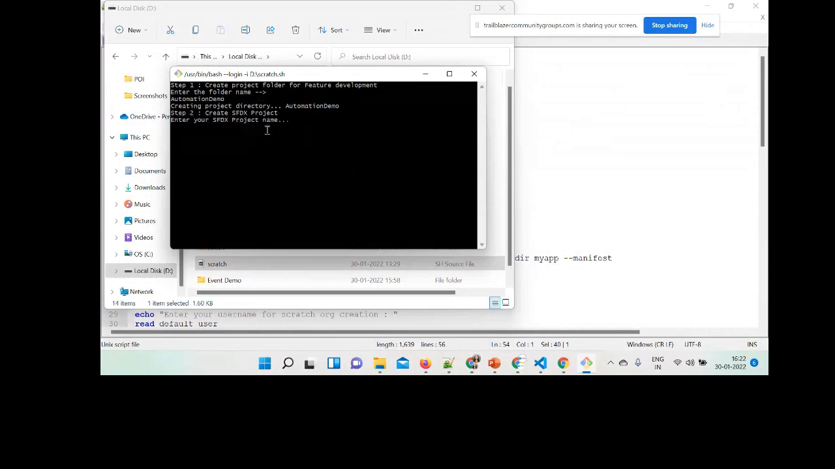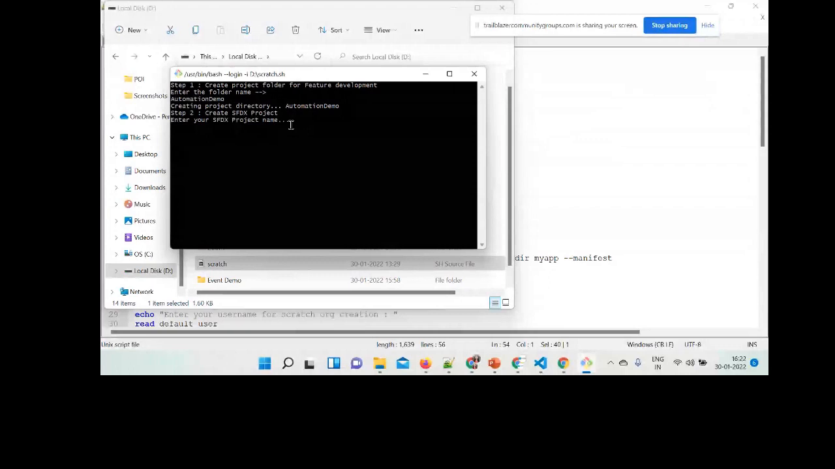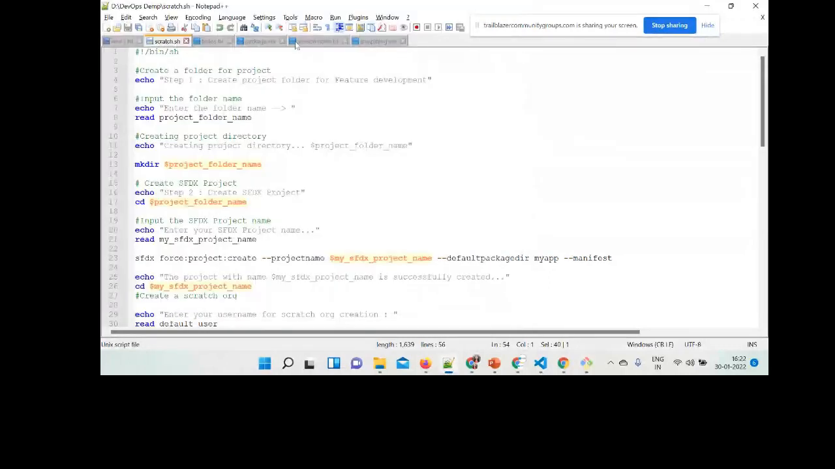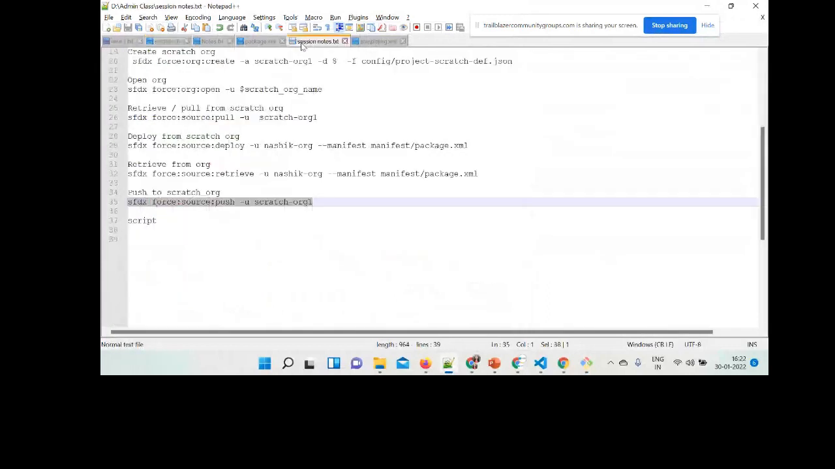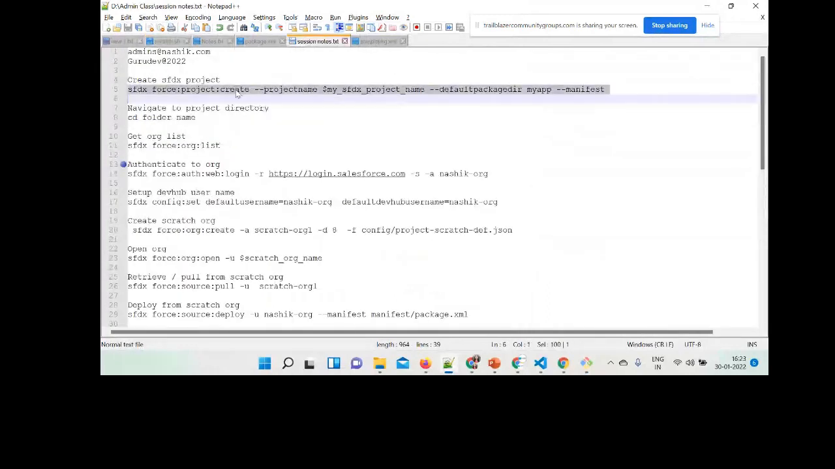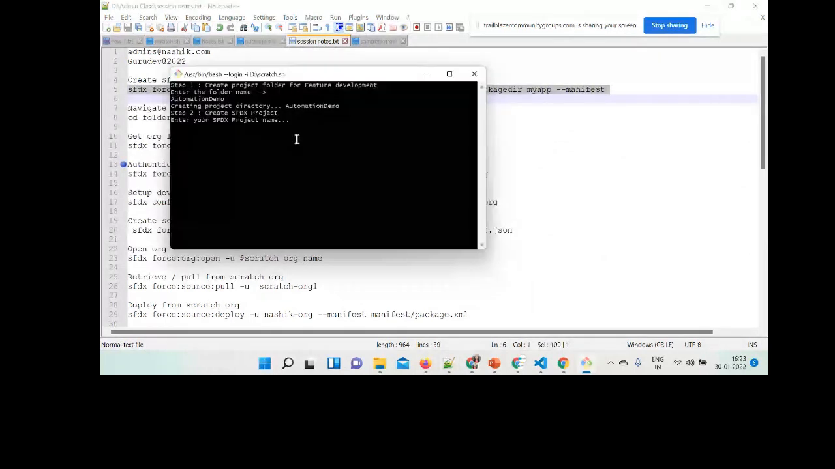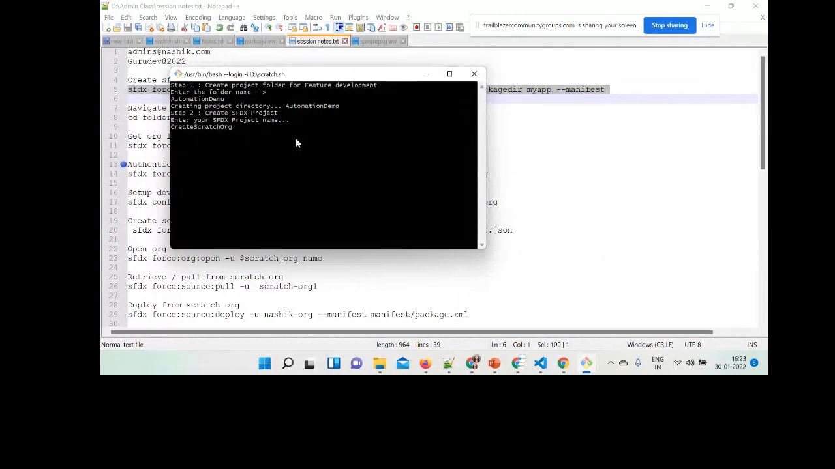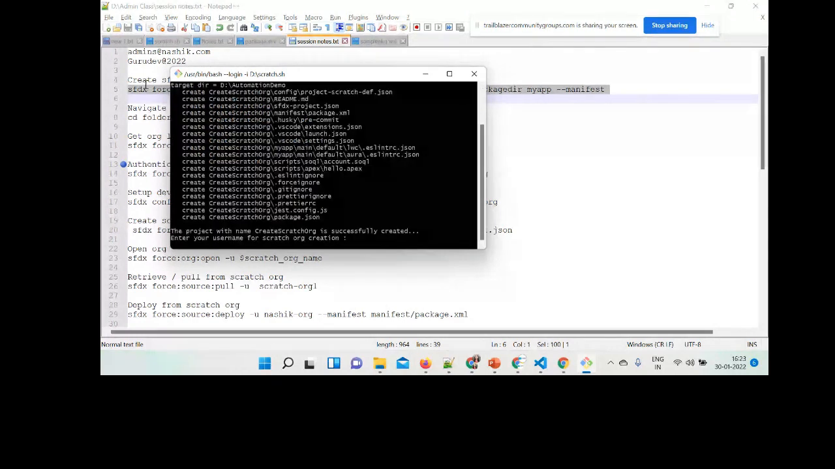Now it is asking me for the SFDX project name. So it will run the SFDX create project command, which I showed. It will run this particular project creation command. So, create Scratch org. This is my project name. Now it created this particular project structure.